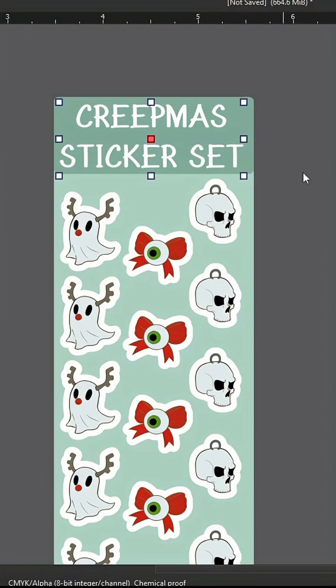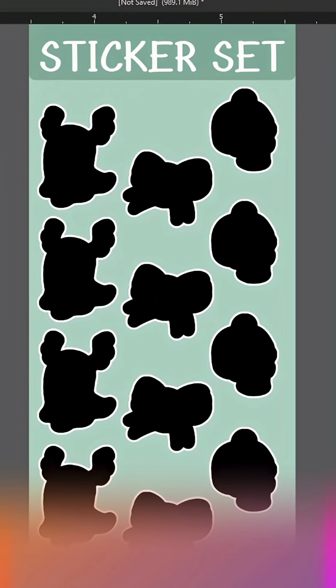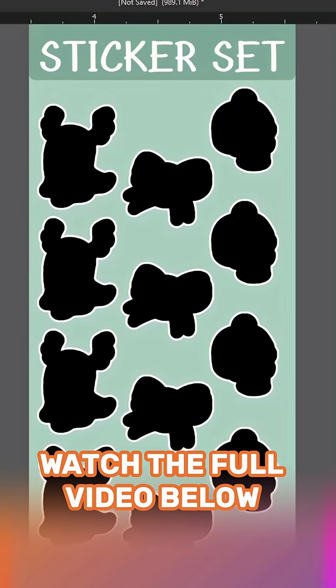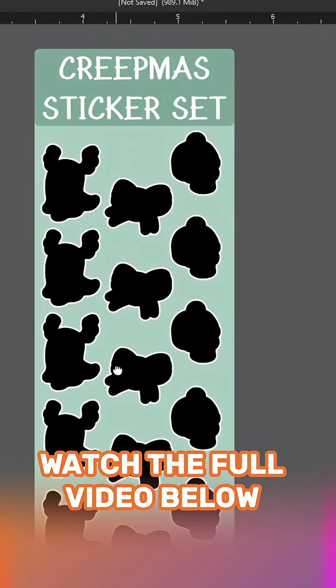Another way to add a cut line is to duplicate your artwork and make it solid black and use that as your cut line. Make sure the outline is a little bit smaller than the white, so you have a little bit of extra wiggle room for your bleed.